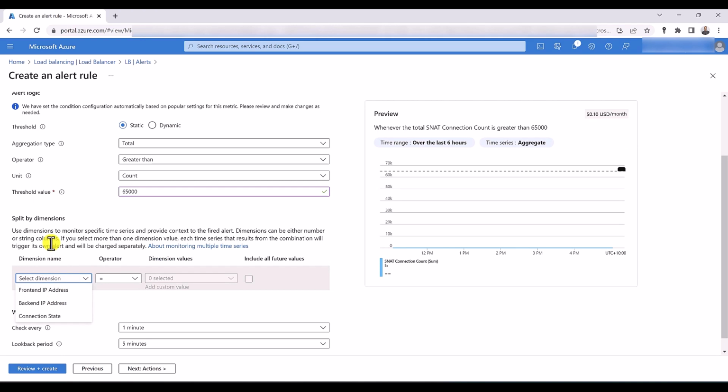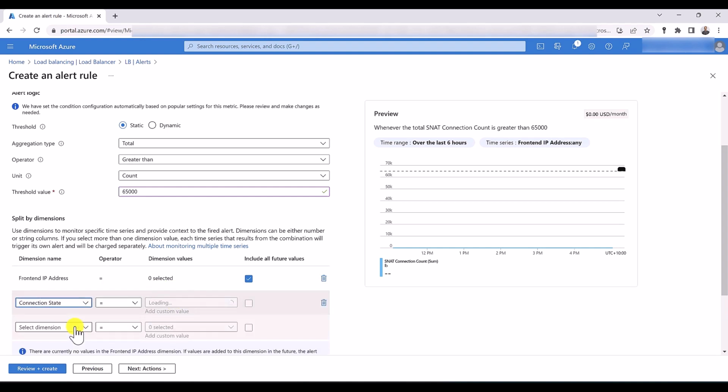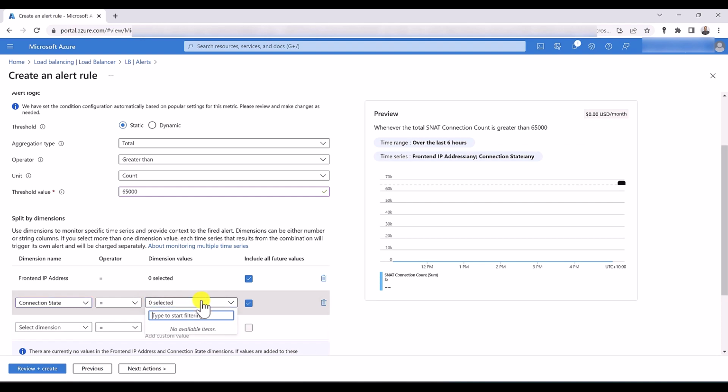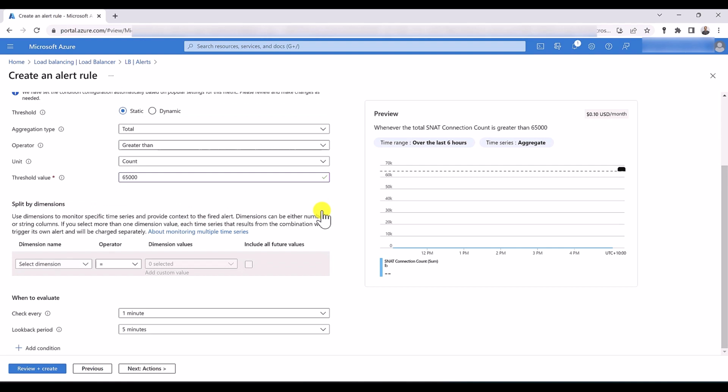And this is going to be based on a dimension. We could use one or more dimensions to have a more detailed view of this alert. We may be using the front-end IP address, which is the front end of our Azure load balancer, or we could be using the connection state. However, I'm not going to specify any dimension at the moment.